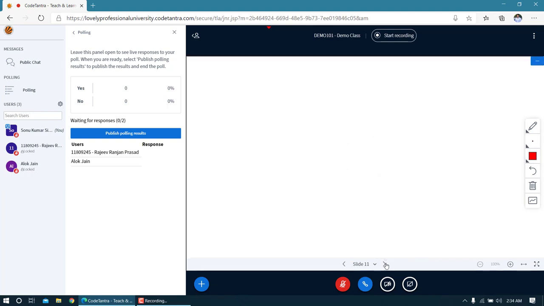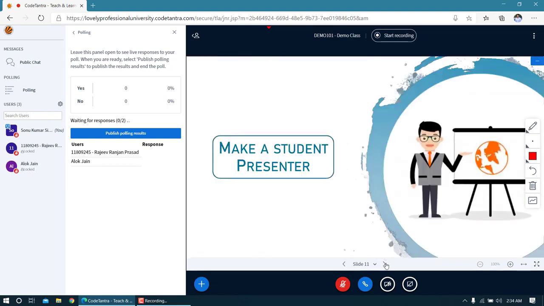Now if I go to the next slide, there are other options as well. You can make a student presenter and ask him to do something on this slide. This is the same technique which you generally opt for when you go inside a class. You simply give your marker to some student and ask him or her to come to the board and write something. So this is the same thing, making a student presenter.